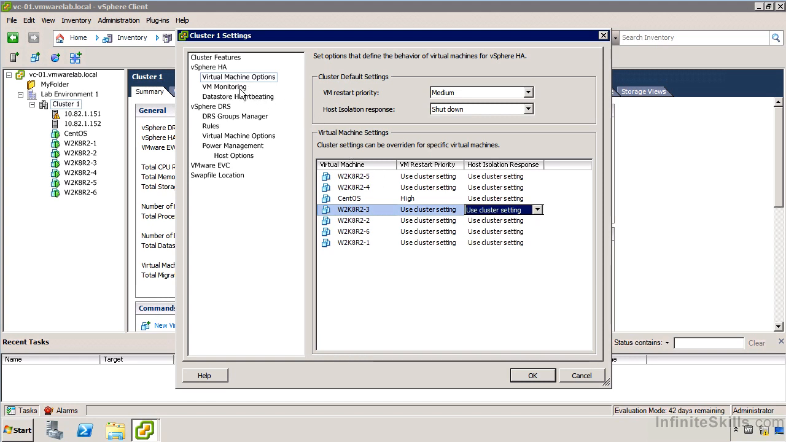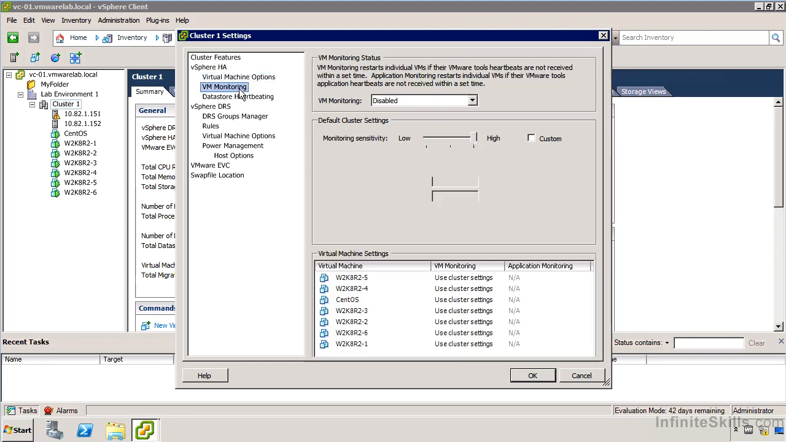Just a few more options here, and then we'll finish off this video and do some somewhat destructive testing, and we'll start shutting down hosts and see what happens to their workload. So under VM monitoring, we can actually have VMware Tools be monitored with a heartbeat, and if VMware Tools is not responding for whatever reason, we can go ahead and have those virtual machines restarted.